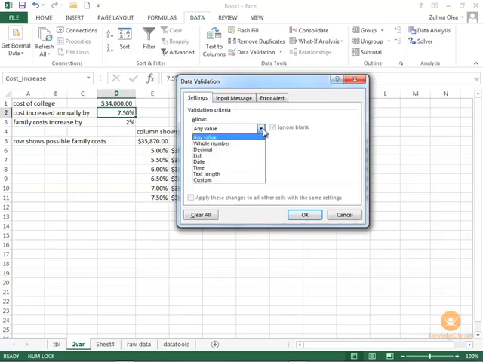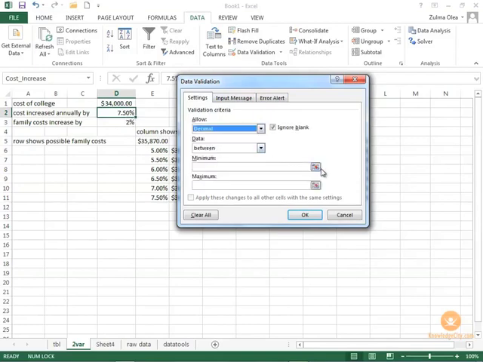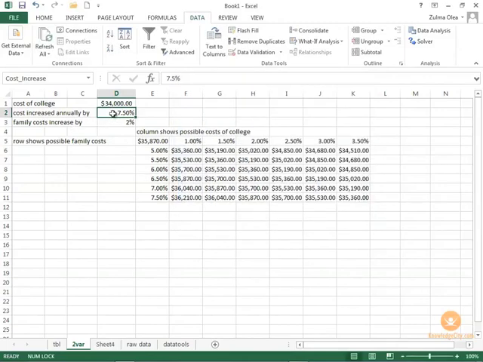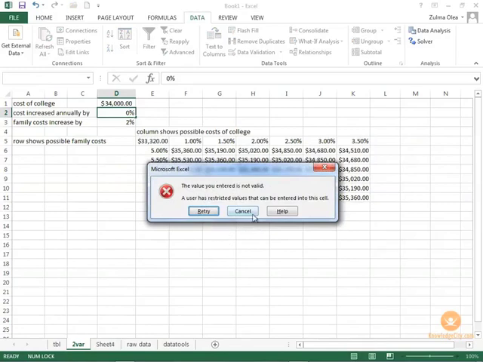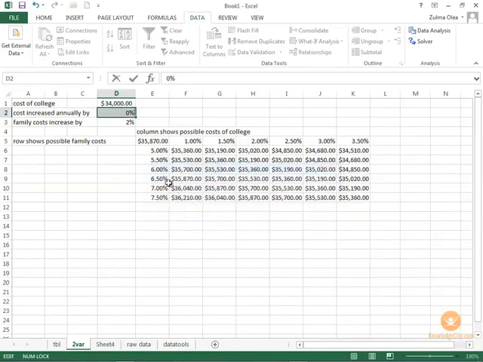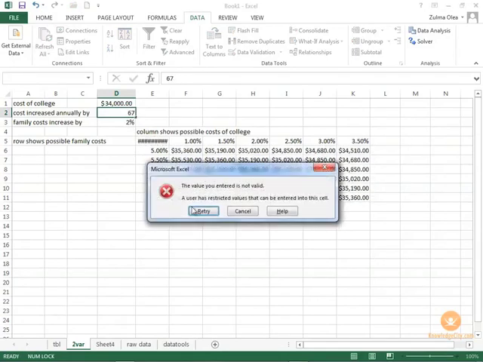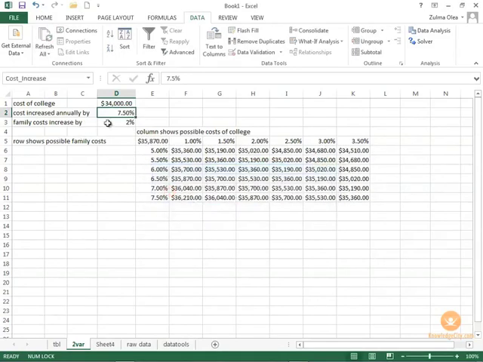But what do I want for the values here? Now this is actually a percentage, but it has decimals. So I might want to allow decimals. And let's say I want it to be between 3% and 8%. There we go. Okay. Now again, what happens? What if I enter 0? It says the user has restricted. I always can retry or cancel. So if I enter something really big, I can cancel and it goes back.